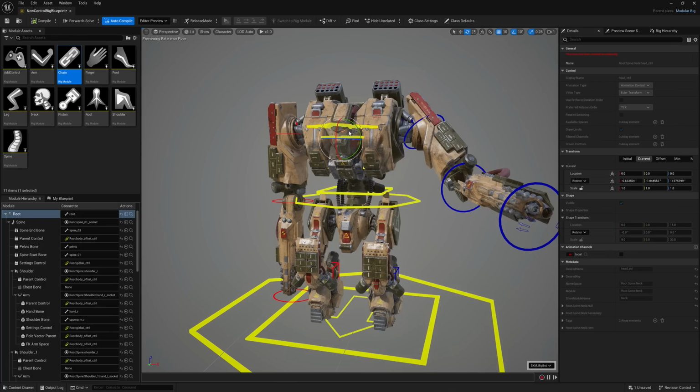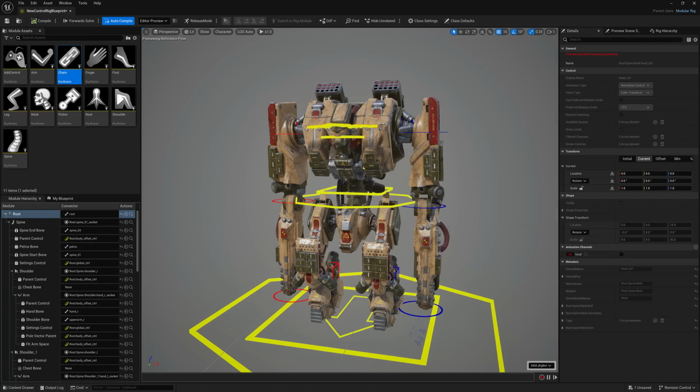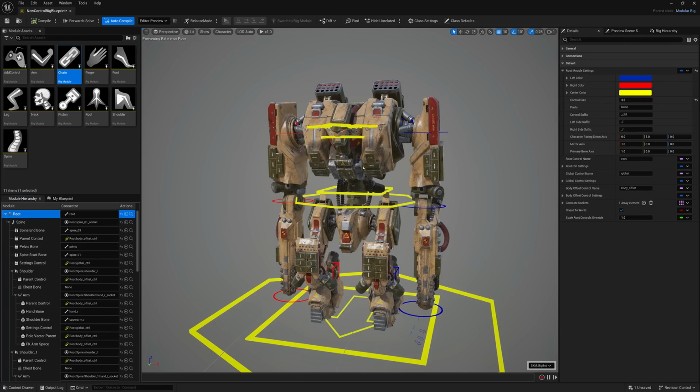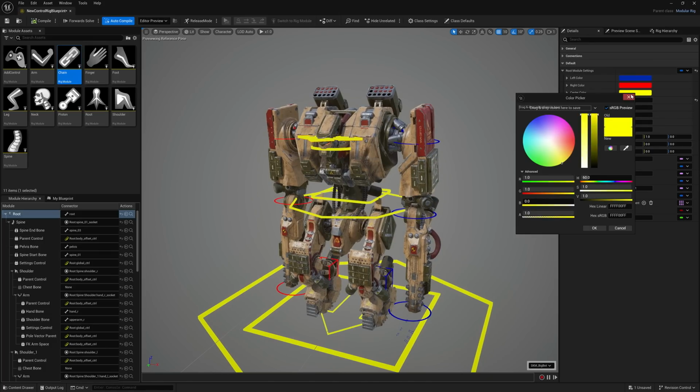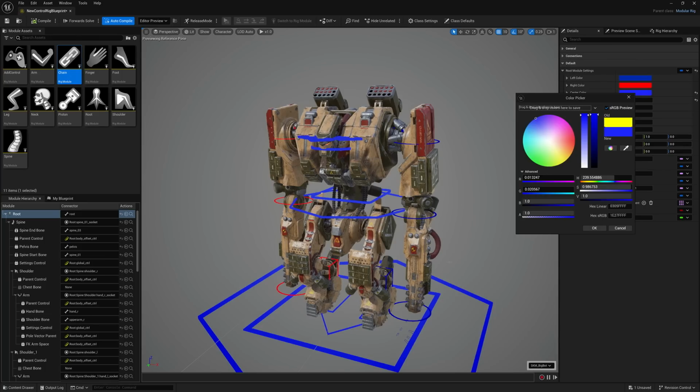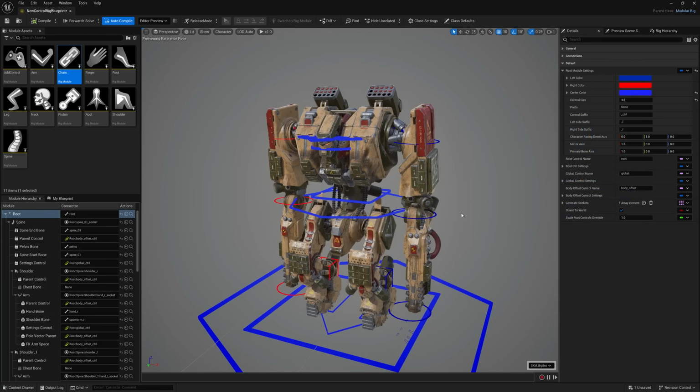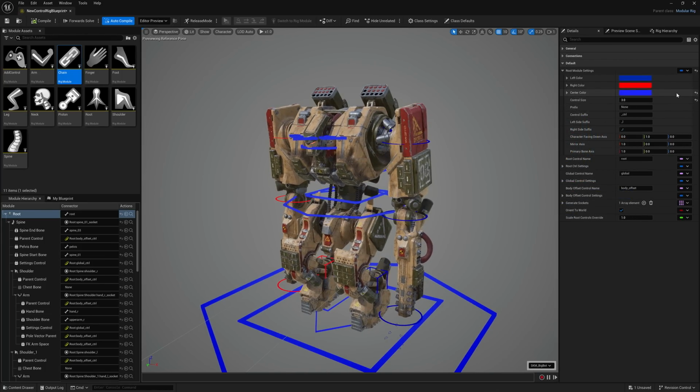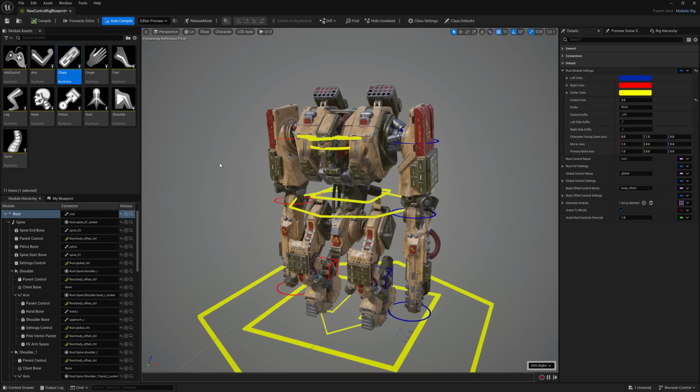And pose his head around. Everything works. Okay, and maybe I don't like these colors. Maybe I want to do some different colors. I can come in here and change the color of the center controls for all my modules. I don't have to click each control individually. So that's kind of a fun way to interface with these.